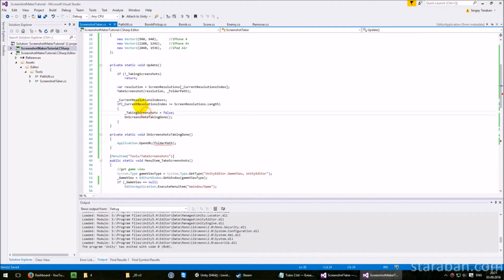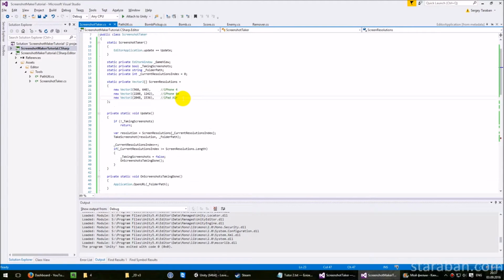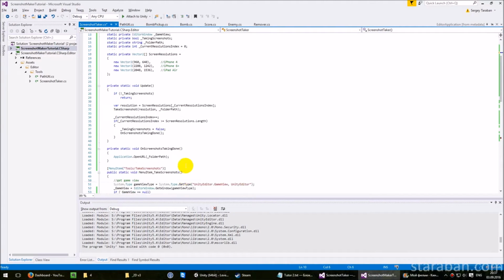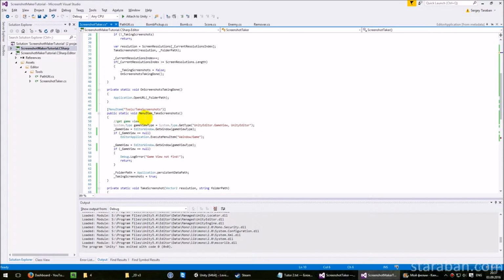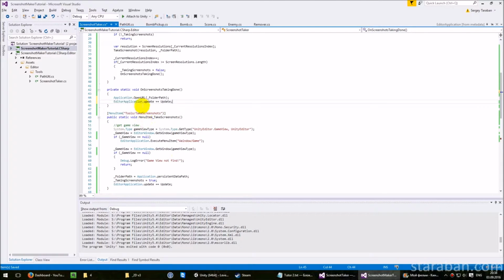And also we can move this subscription code from the constructor. I think it would be better. So we can just subscribe to update when we start our screenshot take process, and then we can unsubscribe it when we are done with our screenshot taking process. So we just unsubscribe.